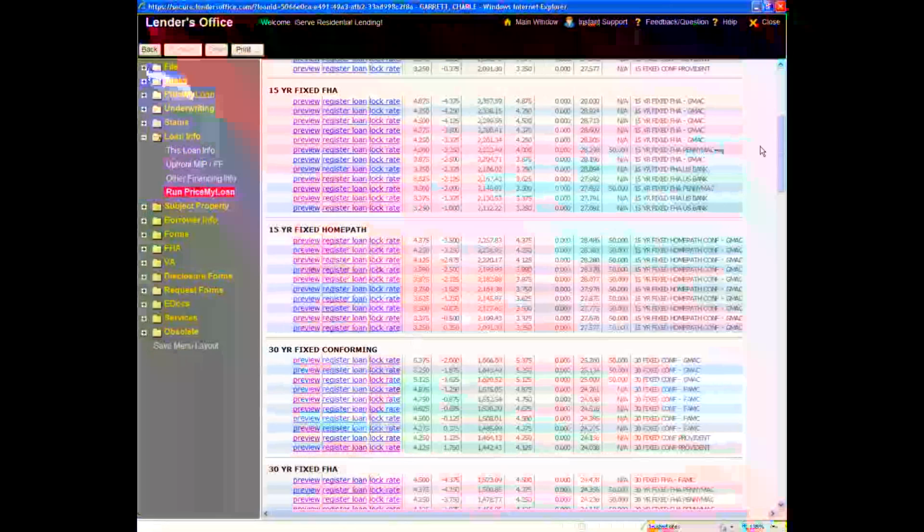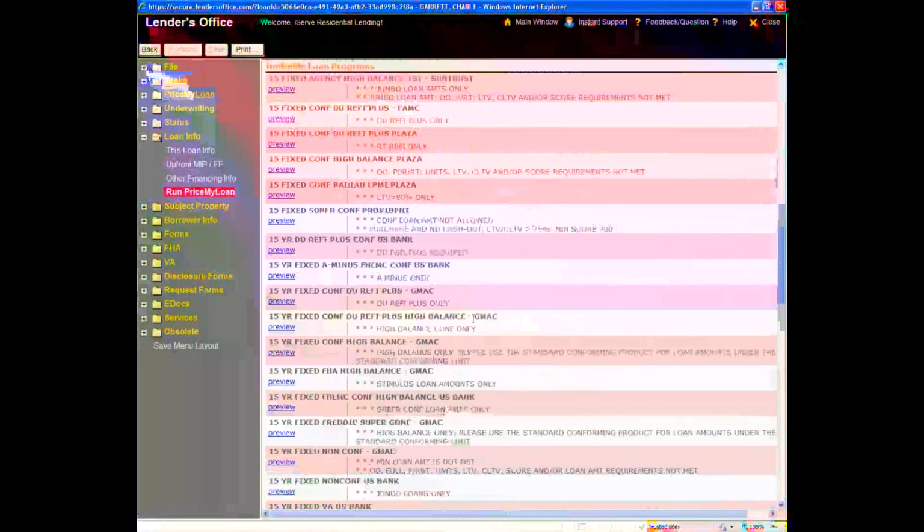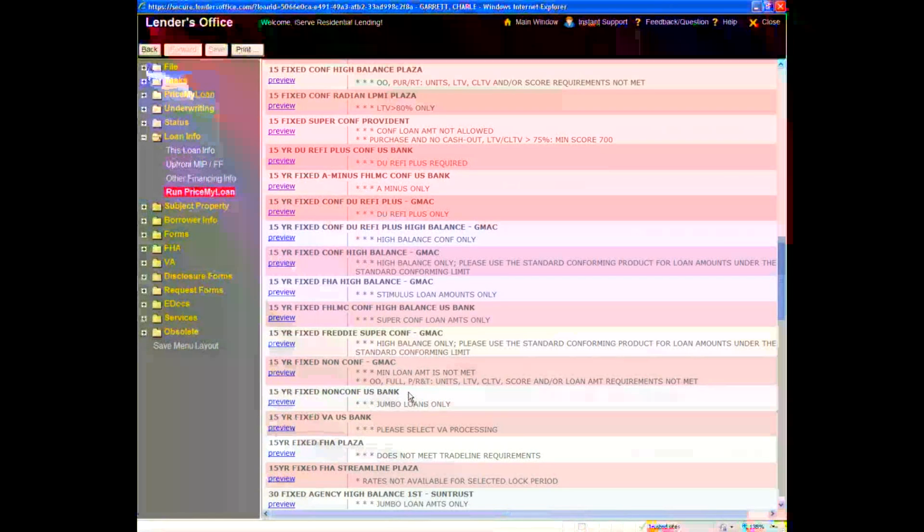Let's see, what else can we do? So we have our eligible programs along the top, and as we scroll down, it's going to show us those ineligible loan programs. It's going to tell us we don't qualify for them, but also why we don't qualify. For example, here, there are some CLTV or LTV requirements that are not met. Obviously this is a refinance, rate and term only. Let's see, jumbo loans only, so our loan amount doesn't qualify for that.